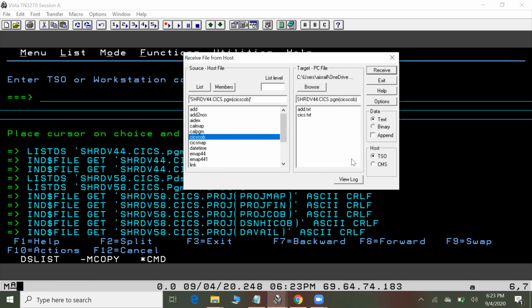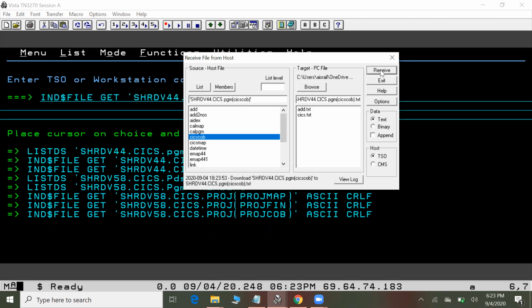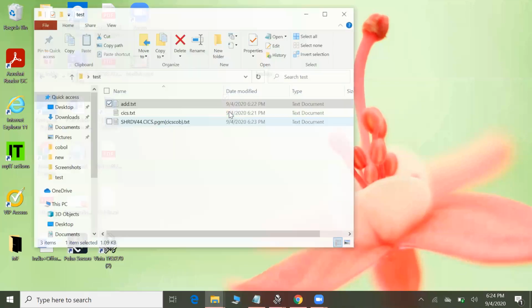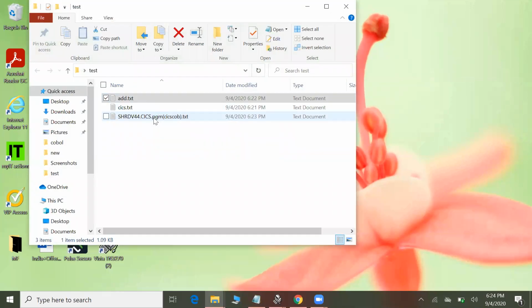Here you can just give txt so that you will get a text file here. Now when you say receive, you can see the bytes are being transferred, right? So the work has been done. See, right?